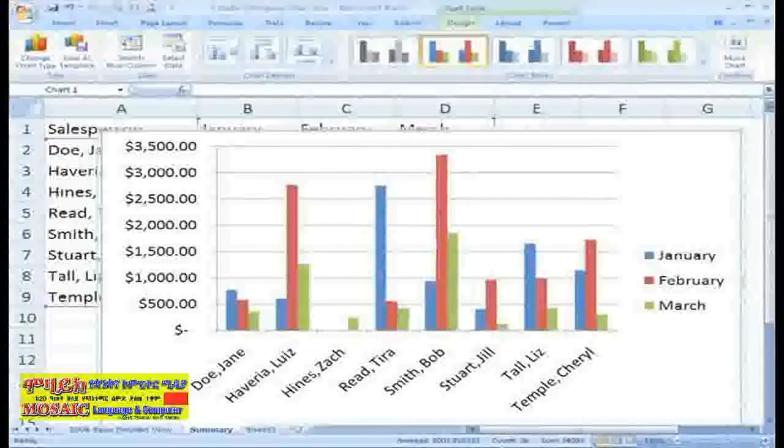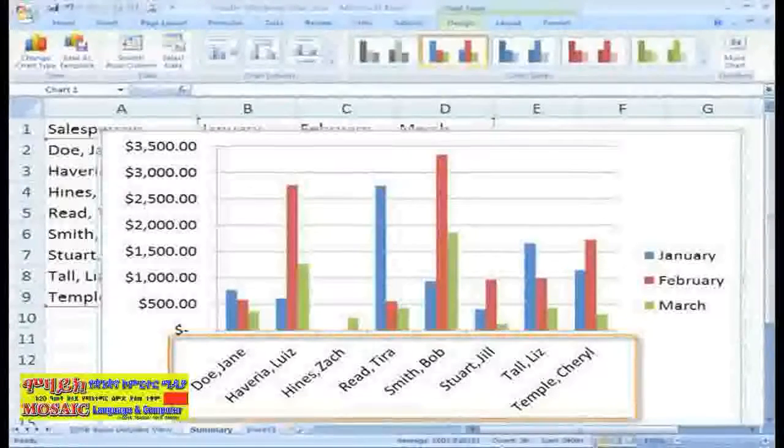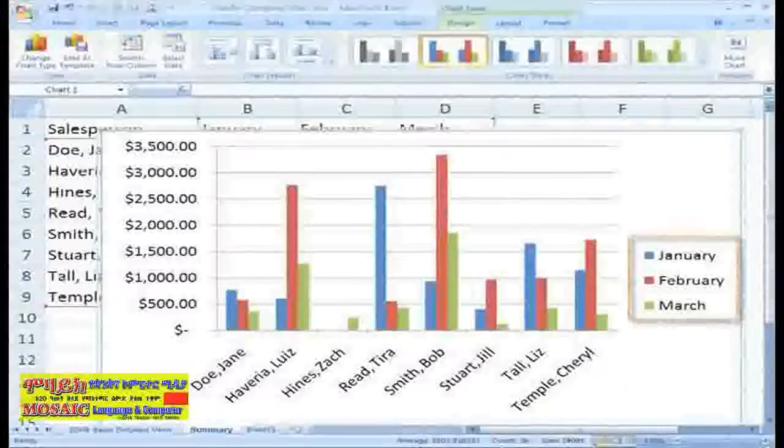We can see how much each salesperson sold each month and how their sales vary from month to month. Our salespeople, which are the row titles in the sales, now appear on the bottom of the chart. The column titles from the worksheet, January, February, and March, are now represented in the charts graphically and labeled to the right in the legend. The legend tells you which color represents what data in the spreadsheet. We can see that the blue bar represents January sales.